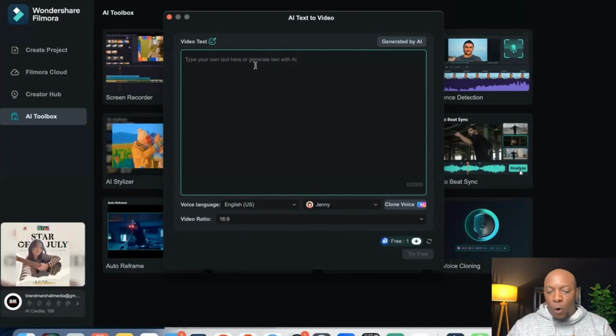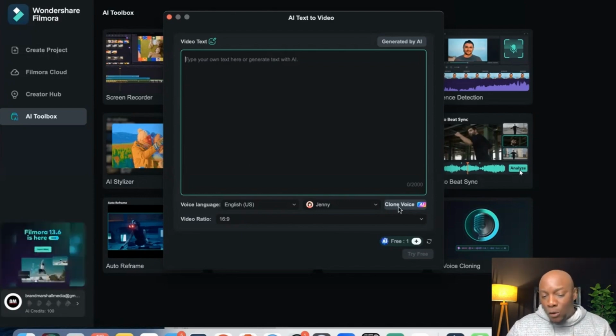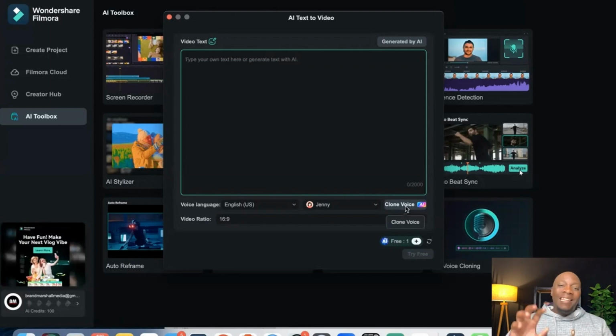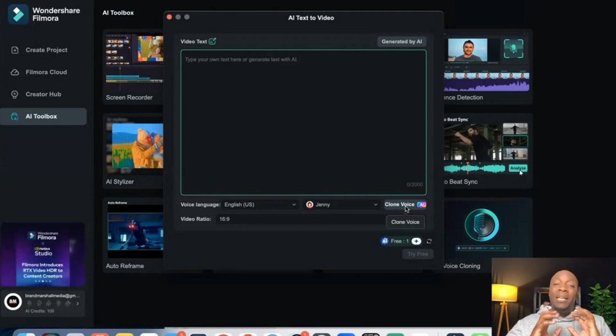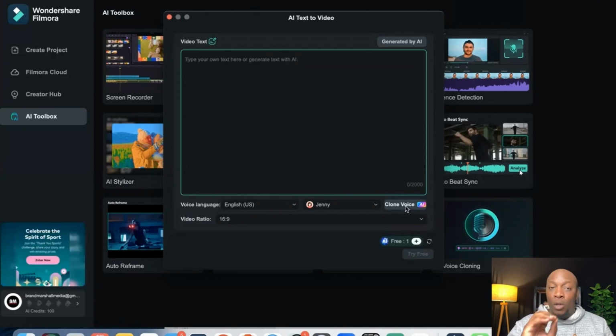Plus, it's going to have a voiceover. And you notice right here at the bottom, there's this option which says clone voice, meaning that you can actually give it your voice, and then it will listen to your voice. And then when it creates videos, it makes videos that sound exactly as if you are the one who's speaking.